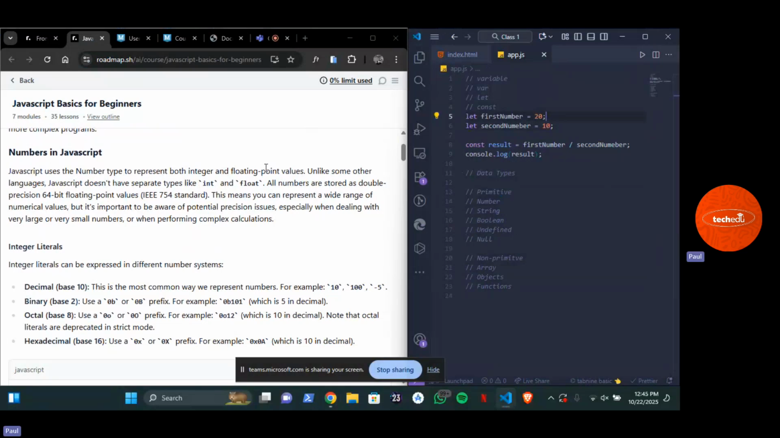Now, integers are whole numbers. Do you understand? So your 1 is an integer, your 2 is an integer, your 3 is an integer, your minus 10 is an integer, as long as they are whole numbers. So they don't have a dot something or point something. That's an integer. Do you get? So that's your number. Now, your number in JavaScript combines both integer and floating data types.